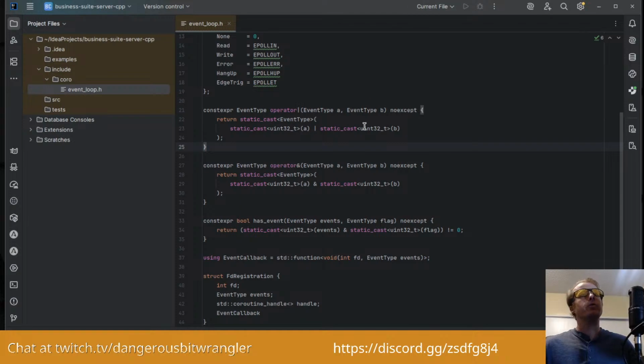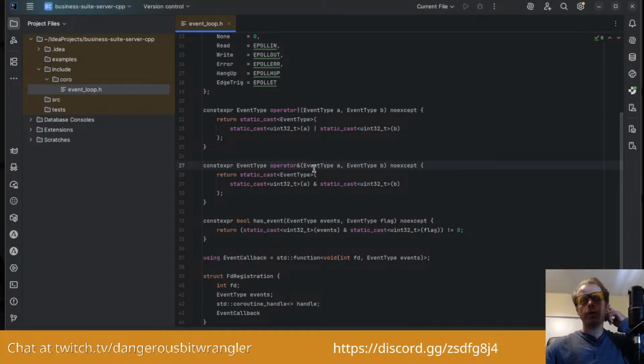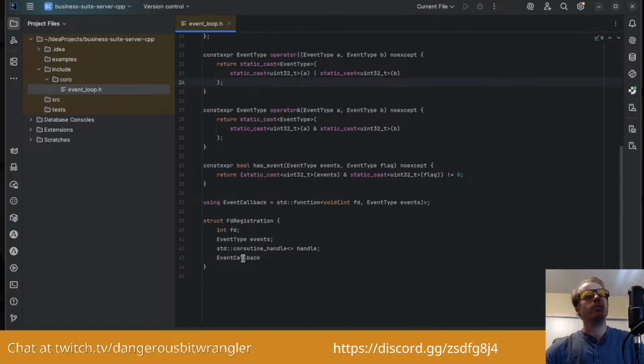Well, that sucks. I guess I just don't get C++ support in IntelliJ IDEA Ultimate. I have to use CLion. I kind of figured that, but I just wanted to see if I could get some support. Alright, moving on.